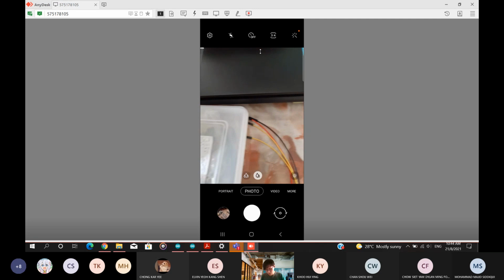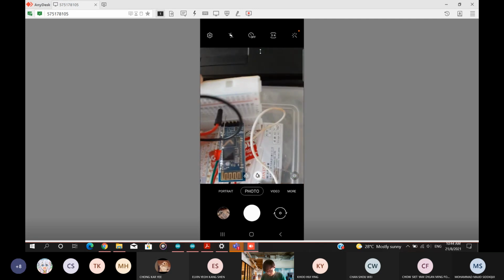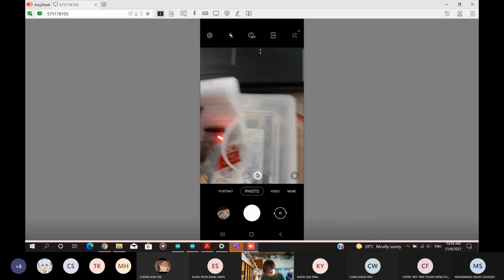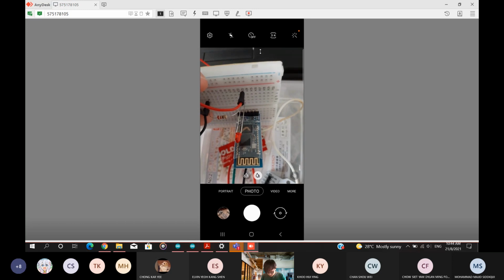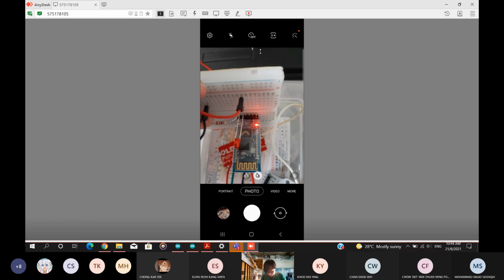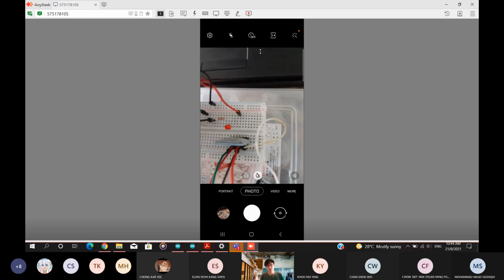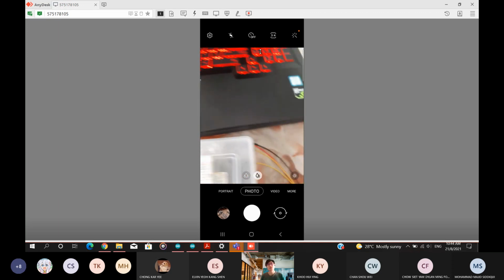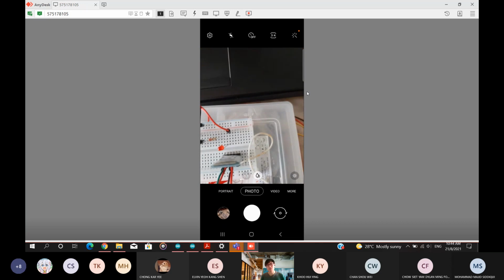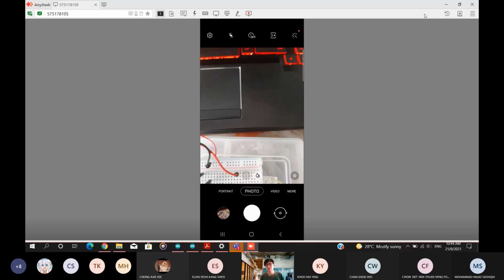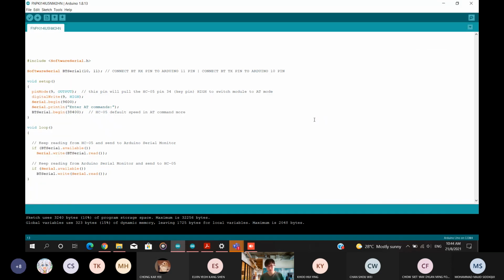Right, then in AT mode, you will find that the Bluetooth module will be blinking slowly. Okay, this signifies that it's in AT mode. If it is not in AT mode, it will be blinking faster. So since I already have the code uploaded to my Arduino, I can now just start it.